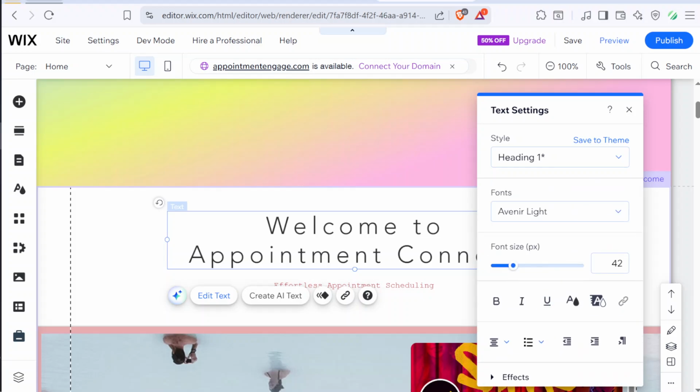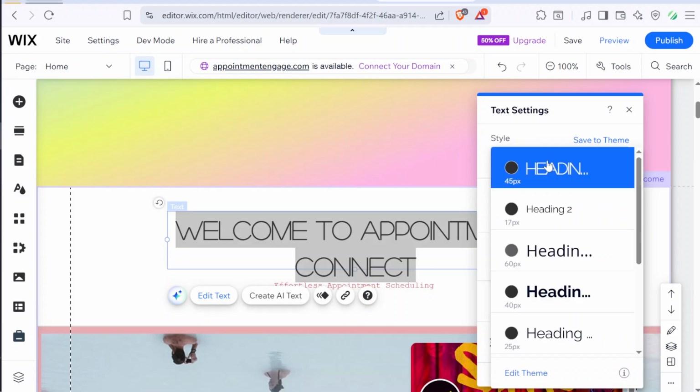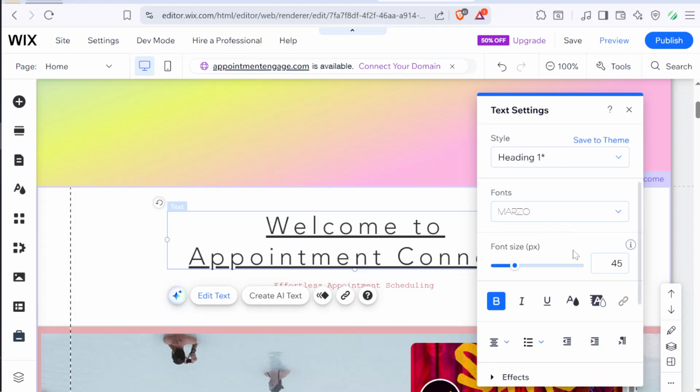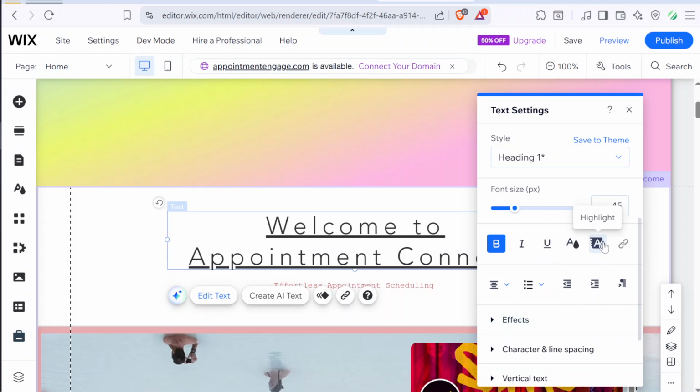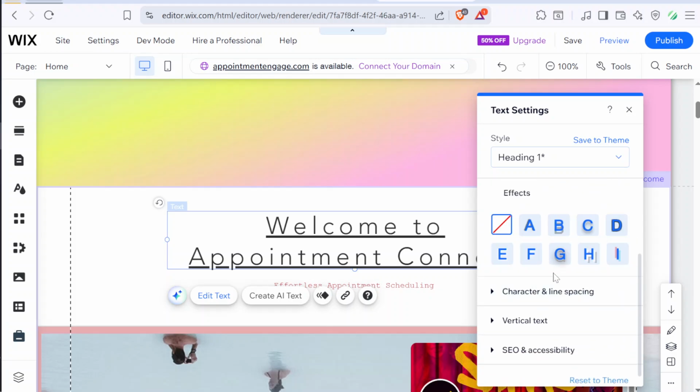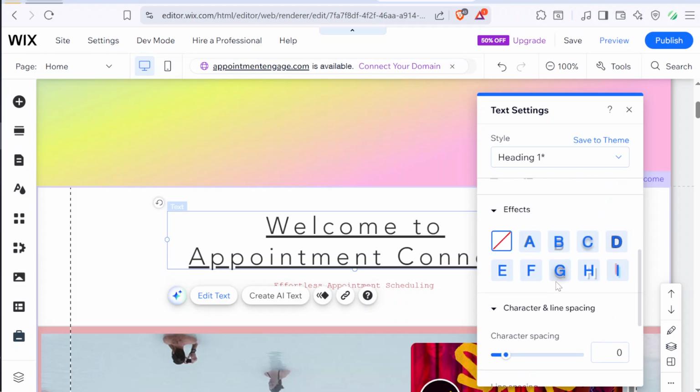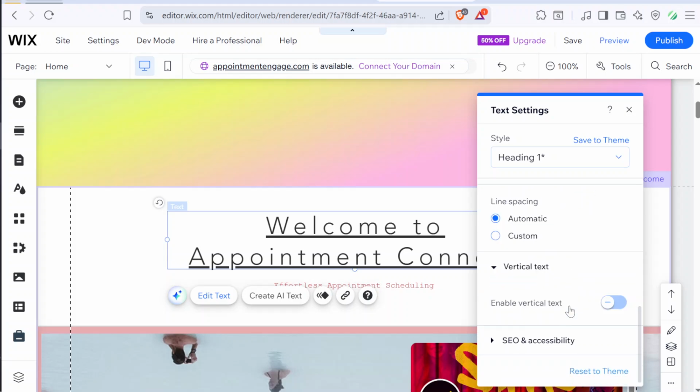Here, you can change the font, adjust the size, pick new colors, and modify alignment. You can even bold or italicize words if you want to emphasize certain parts of your content. Essentially, you have full control to style your text just the way you like.